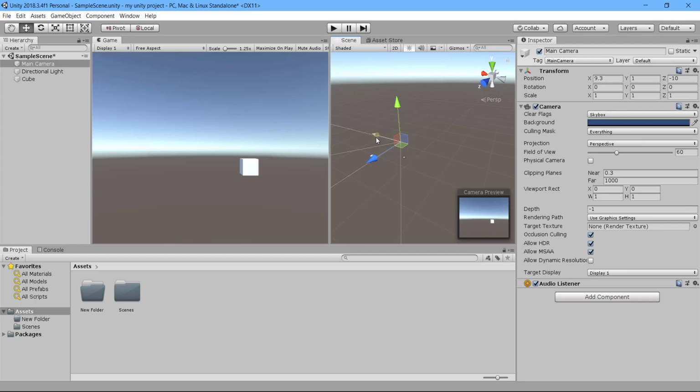I think that you have a better understanding of what the Unity interface is.